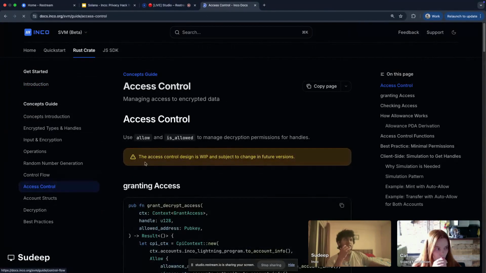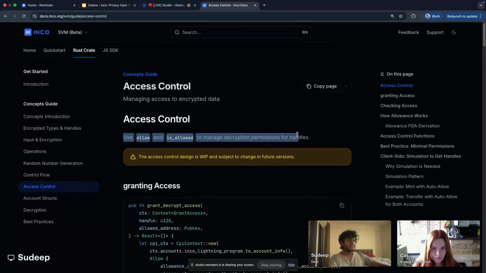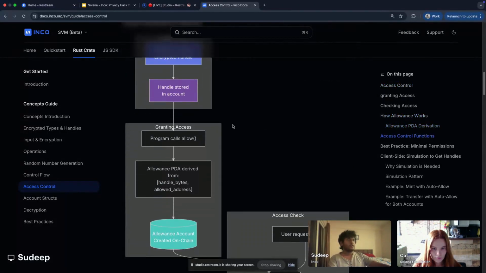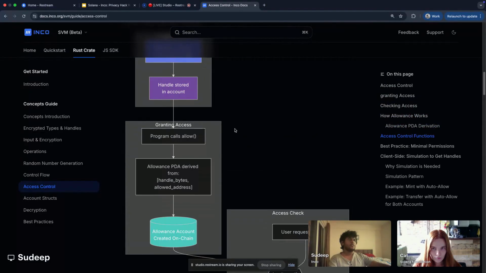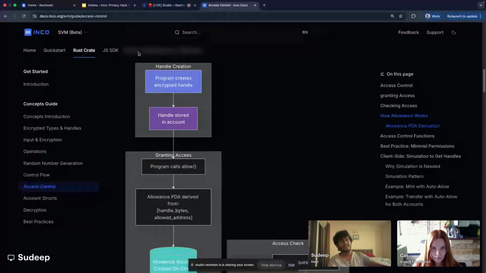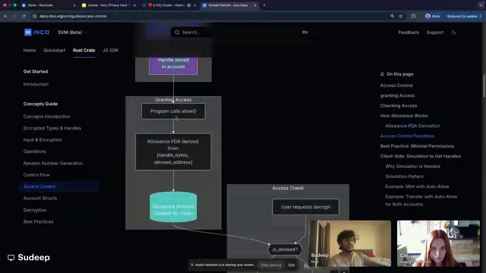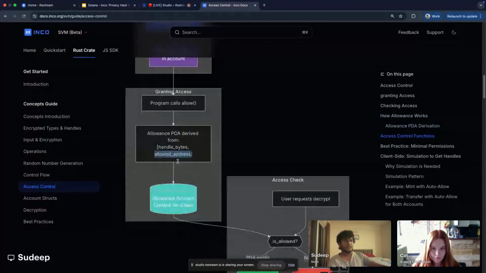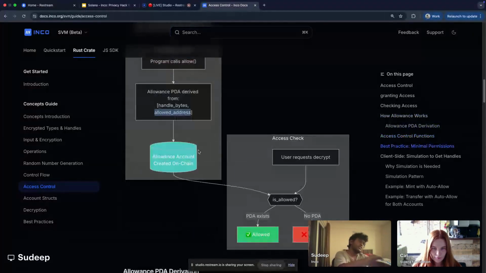Access control. There is a slightly different pattern as opposed to what you do with your plain text transactions. As I said, this creates accounts every time you want to do an allowance. So a program creates a handle, and it is stored. Now, when you call allow, we derive a PDA from the handle as well as the address that needs to be allowed, which creates an account on chain.